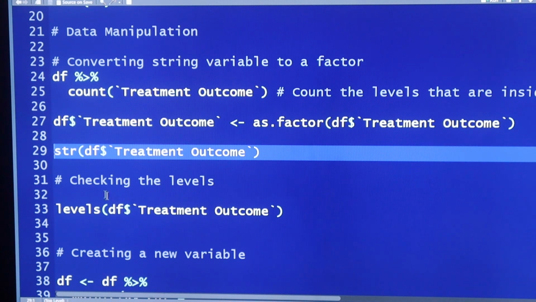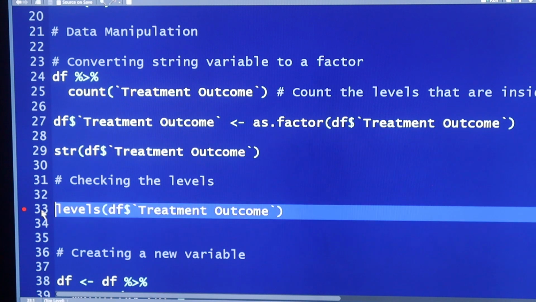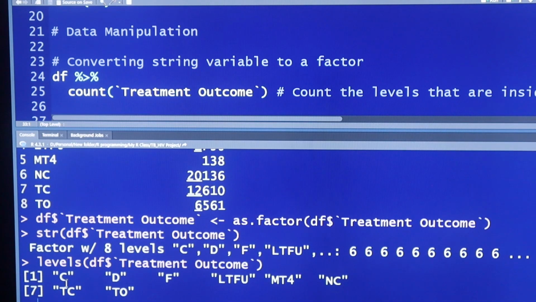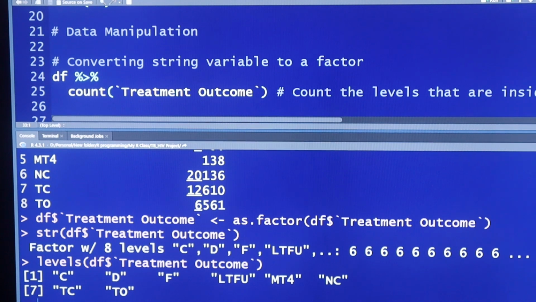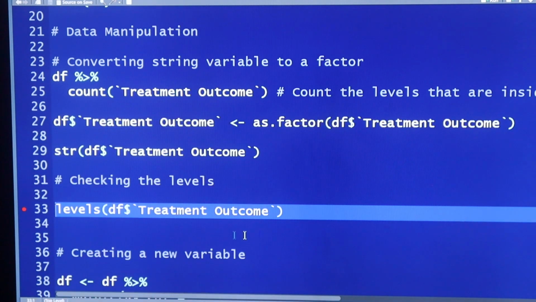Also, you can check the levels. Instead of using structure, you can check the levels using the function levels. When you execute that, it will give you the first level, which is our reference level, cured, died, failed, lost to follow-up, moved to category 4, on treatment, treatment complete, and transferred out. So that's how you check the levels.